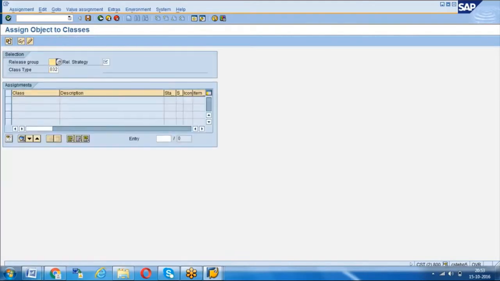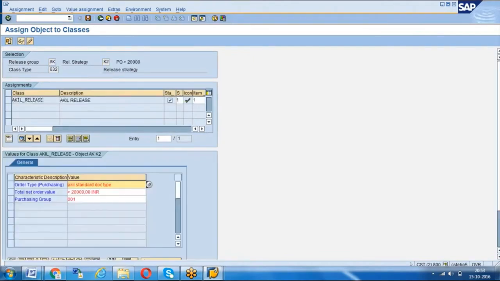CL20N, and by giving the 032, and for example the release group AK, and strategy K2, we go there. See, this data will be maintained with CL20N in each landscape, development, quality and production. It is not transportable. We can directly maintain in the production system by using the CL20N transaction code. Other than that, the release code creation, groups and status creation, class assignment, everything will be done through transport request. This will be maintained manually.